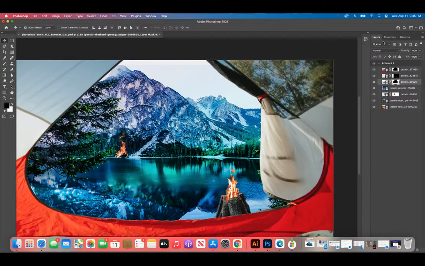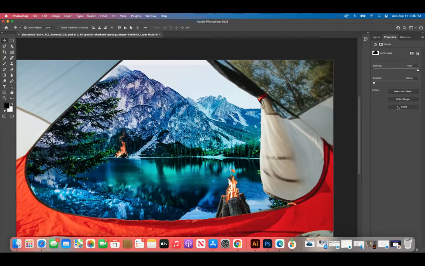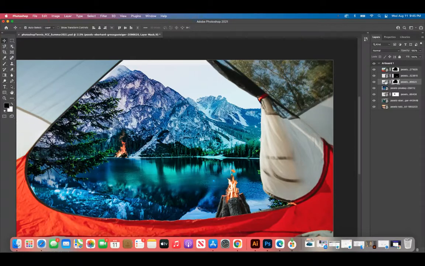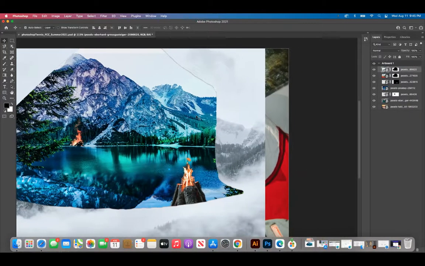Let me invert the mask. Properties, invert. Okay, so now it's masking out. I want to mask out the area outside. Okay. Huh. That just didn't work like I wanted it to work. Let me see. Oh, I know why. Okay, let me move it up. There we go. Okay. Phew. I was like, huh.